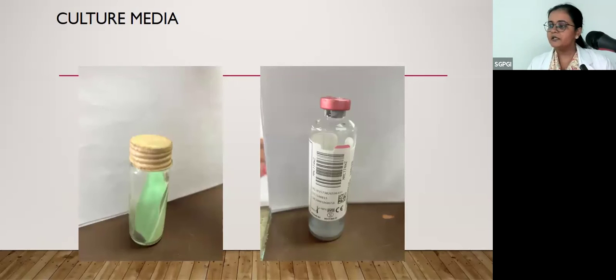These are the culture media we use in the lab for the culture process. This small bottle is used for the routine culture media. It is an LJ bottle, Lowenstein Jensen media, and the second is the Bacteria alert bottle.